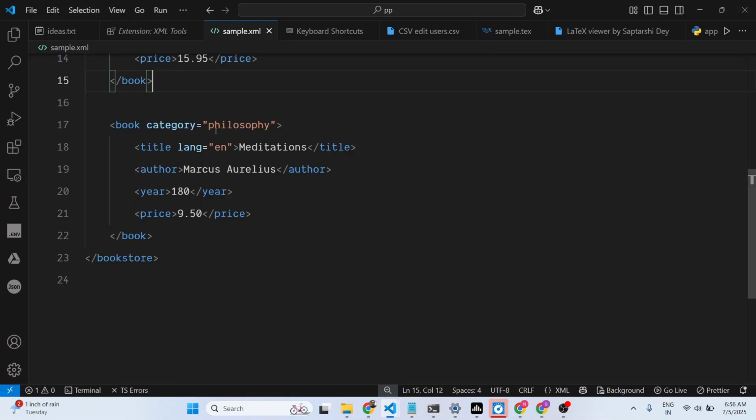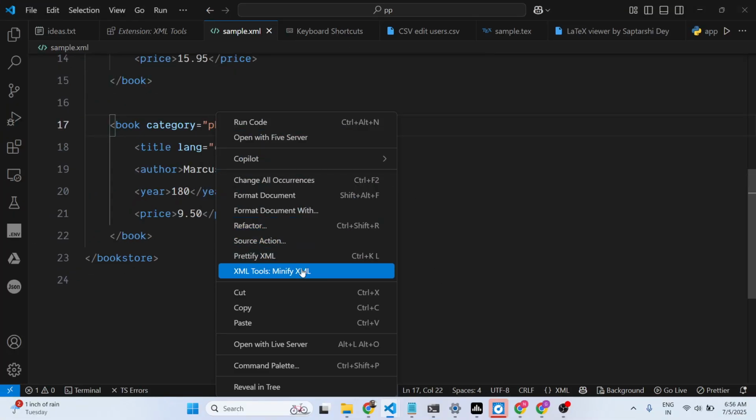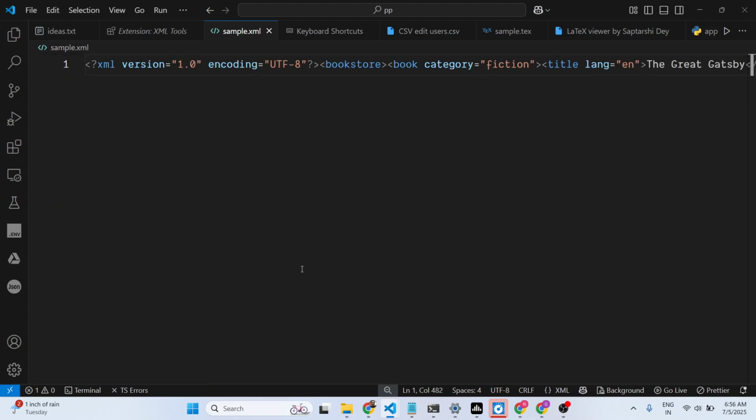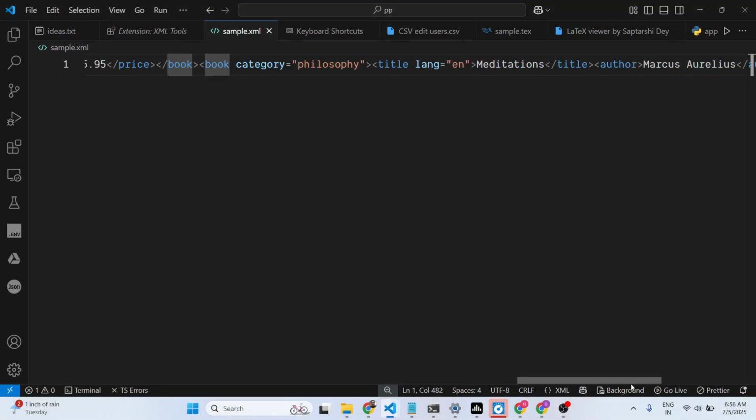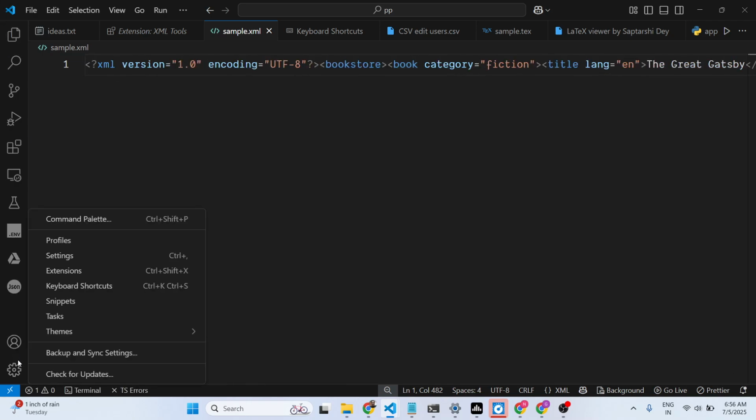So this makes it very easy for you to minify any large XML file, and as soon as you select this option, your XML code will be minified. You will see all the white space will be removed here. So this is the extension.